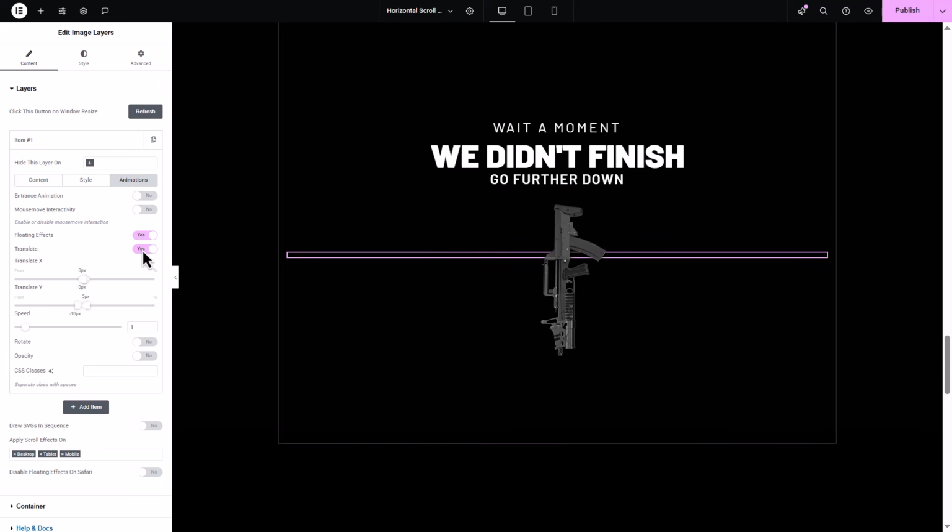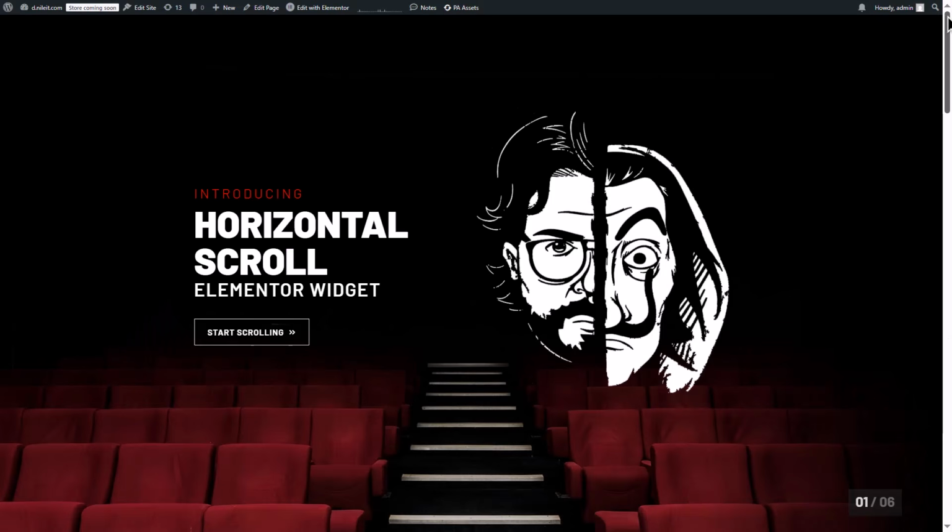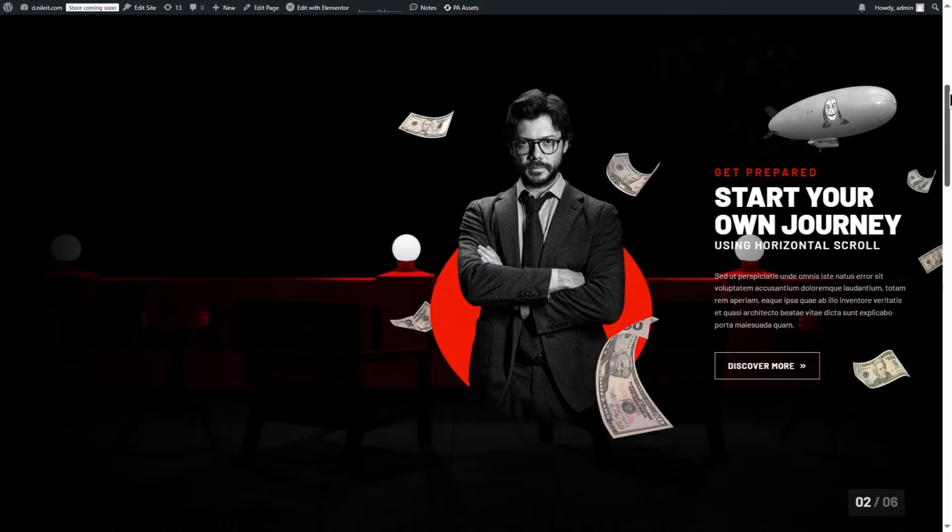Now let's see how it appears in Horizontal Scroll widget. Please note that the floating and scroll effects we added to Image Layers widget will only be visible on the front end.